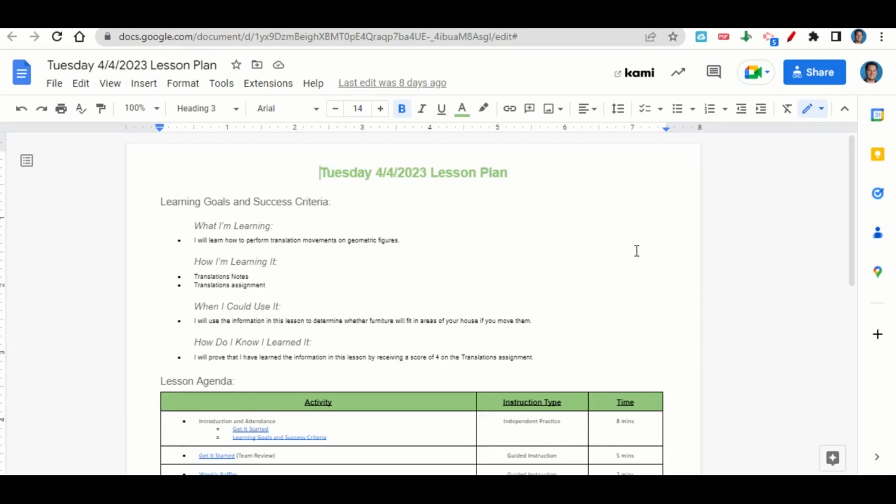First, what are we learning? We're learning how to perform translation movements on geometric figures. How are we learning it? Through the translations notes and the translations assignment. When can we use this information? To determine whether furniture will fit in areas of your house if you move them. How do you know you learned it? By getting a score of 4 on the translations assignment.